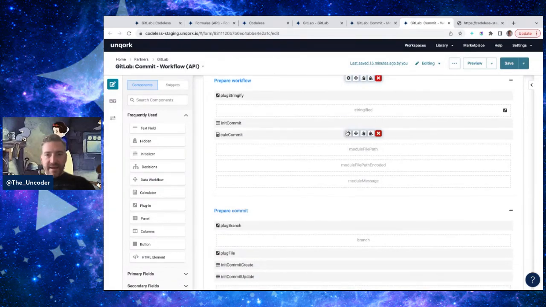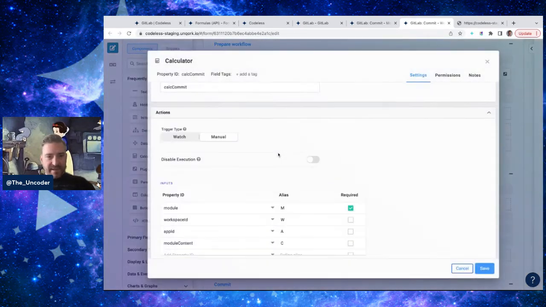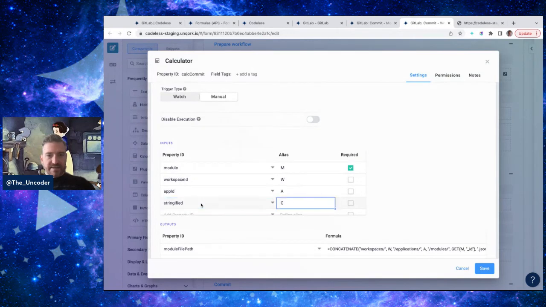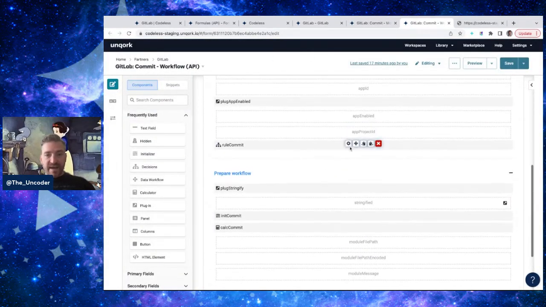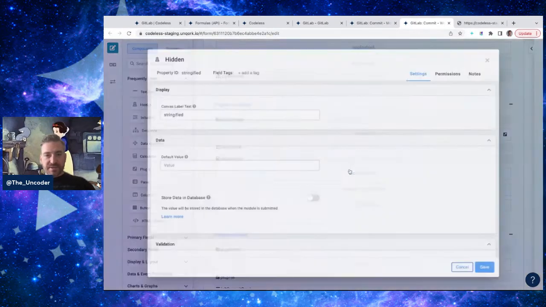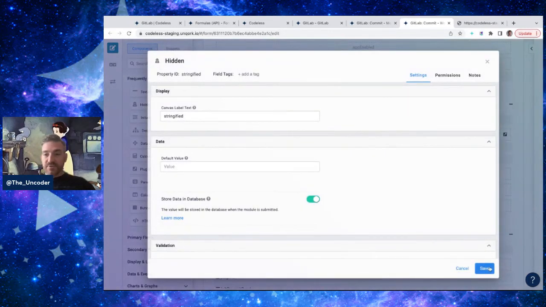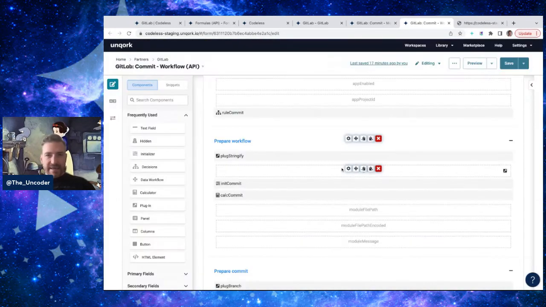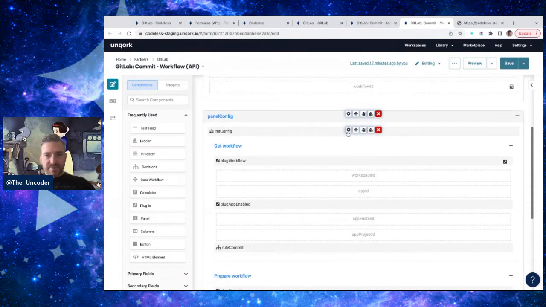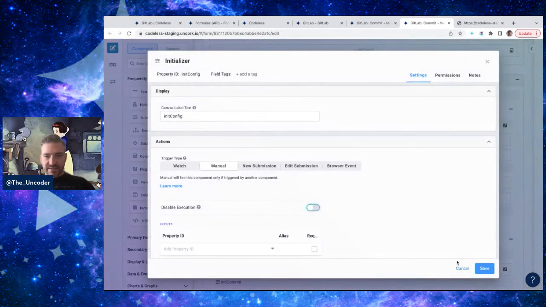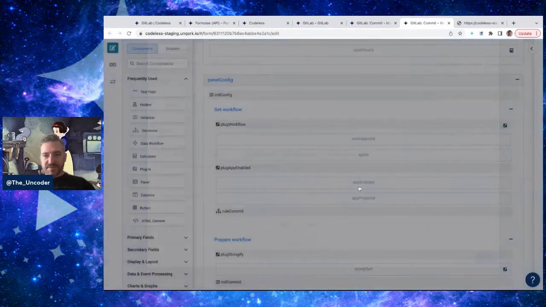And then I'm going to have to update that elsewhere. So module content, that's now called stringified. Let me just save that. So now I'm getting back my stringified version. What I'm actually going to do here is turn the store data in database on. Looking at the time, I don't think I'm going to get through everything, but I want to just show some stuff. So I'm going to re-enable this initializer so some of that additional logic runs.